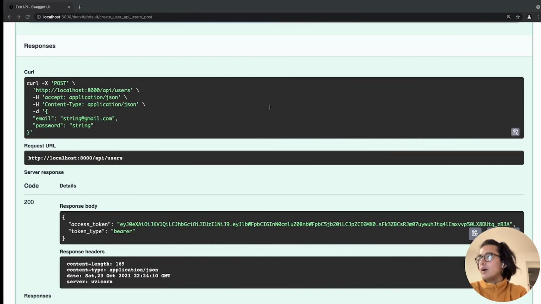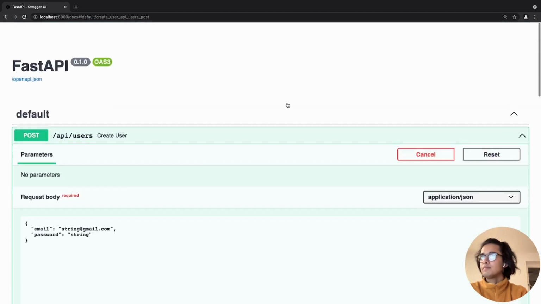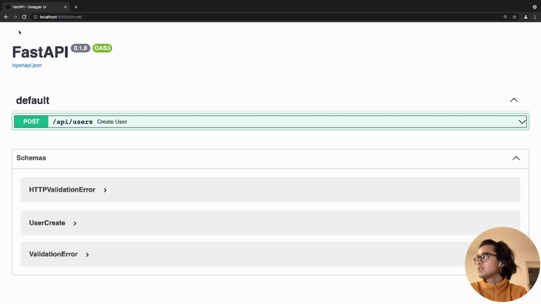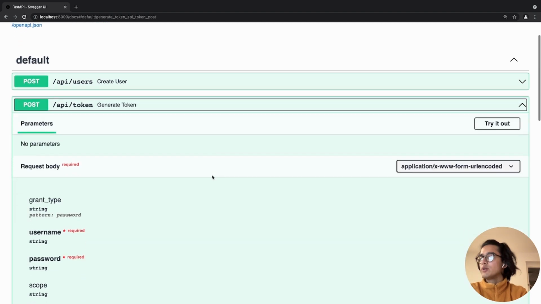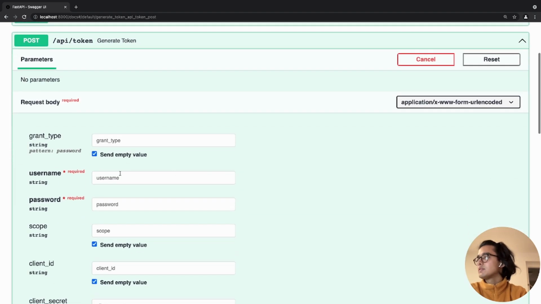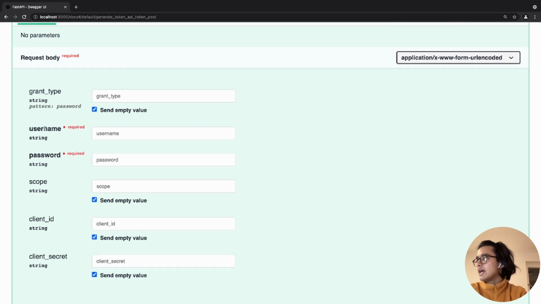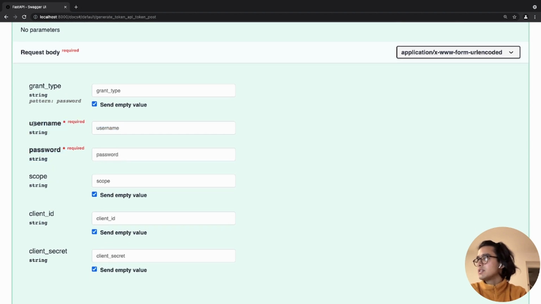So let's go back now and check this out. If I just refresh this, and let's call generate token, try it out. And we have this form. The two things that it's asking us is the username and password. So for the username, let's type in string@gmail.com, as that was the one that was created last time.